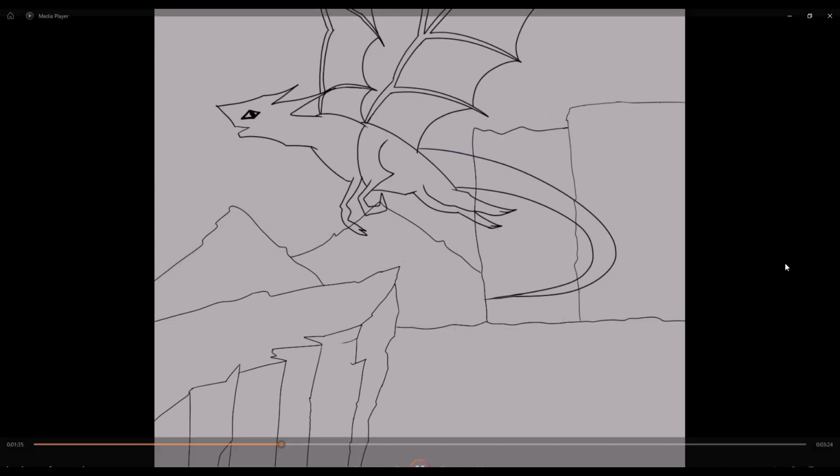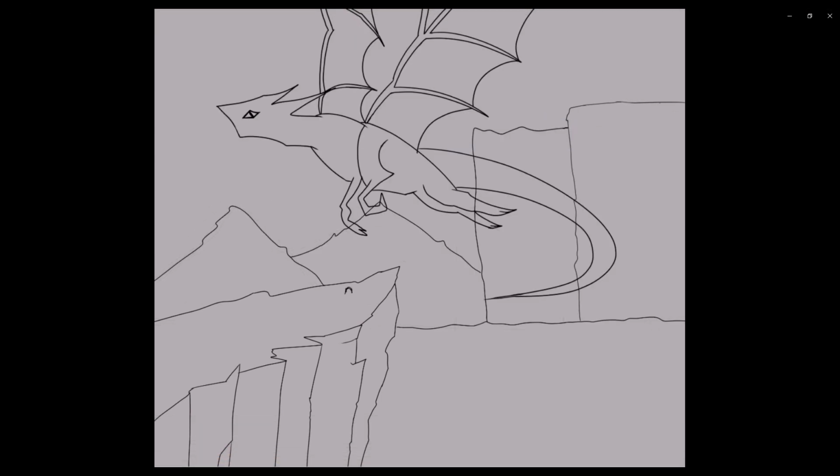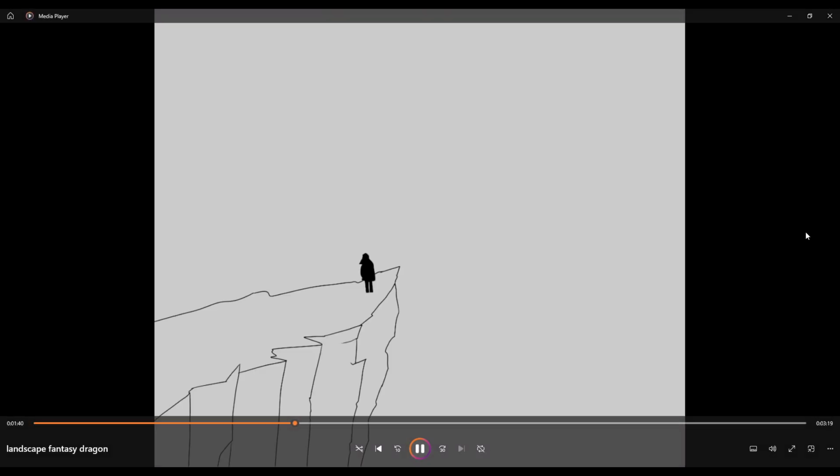Next, I continue to refine the foreground image, which is the foreground drawing, which is the mountain, and there would be a person standing in these mountains. And I continue to refine the midground drawing, and I place a person on this foreground mountain.